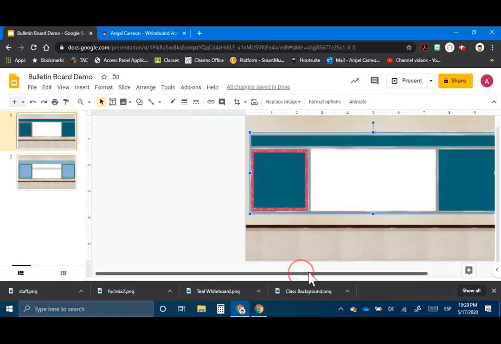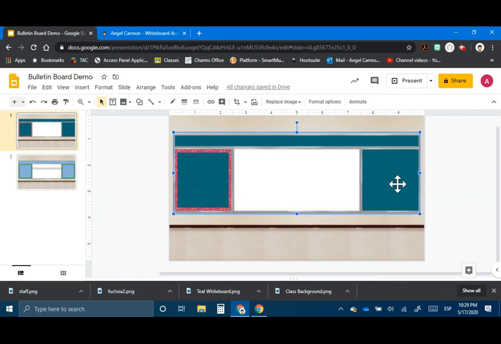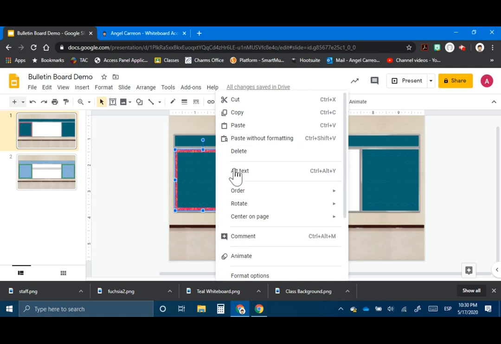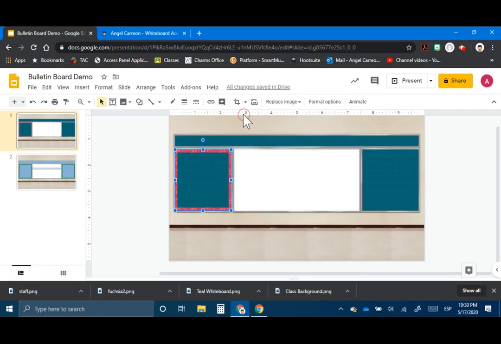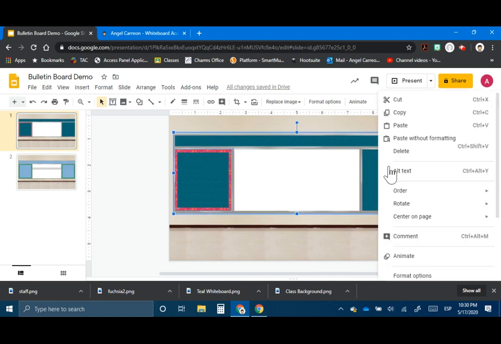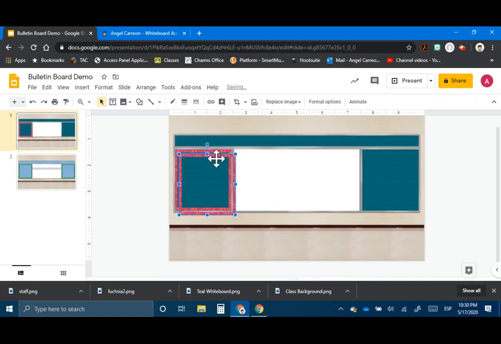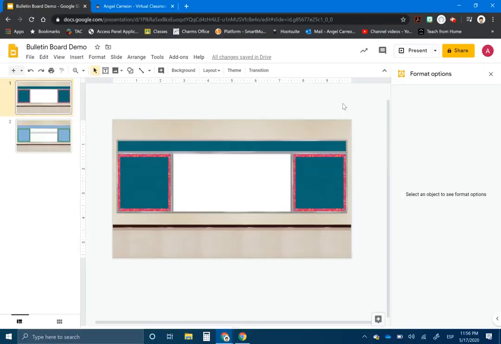And then you want to duplicate this and place one on the other side. So I'm going to click here. I'm going to right click and I'm going to copy and paste. So you have a duplicate here. Go ahead and place that right where you want it.